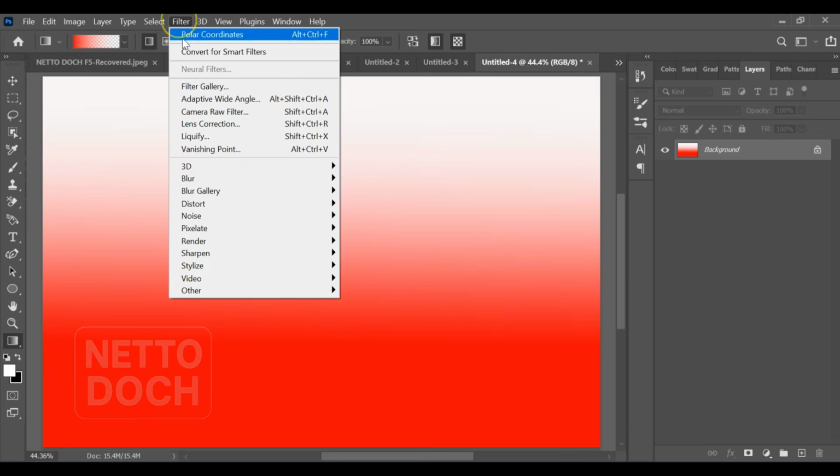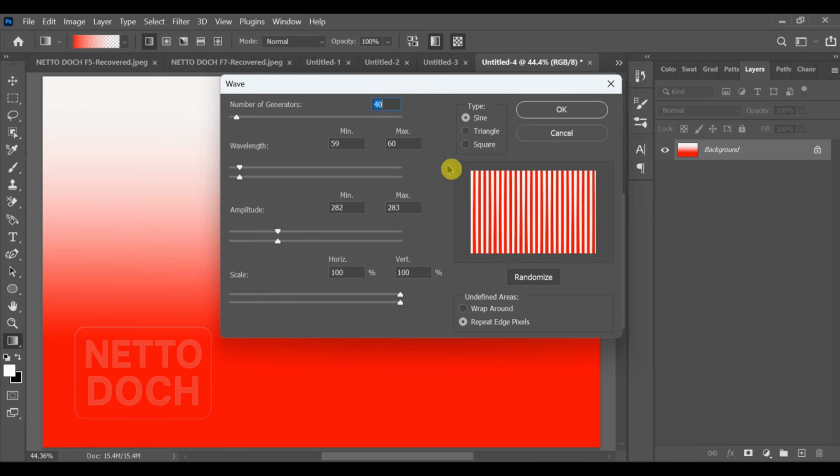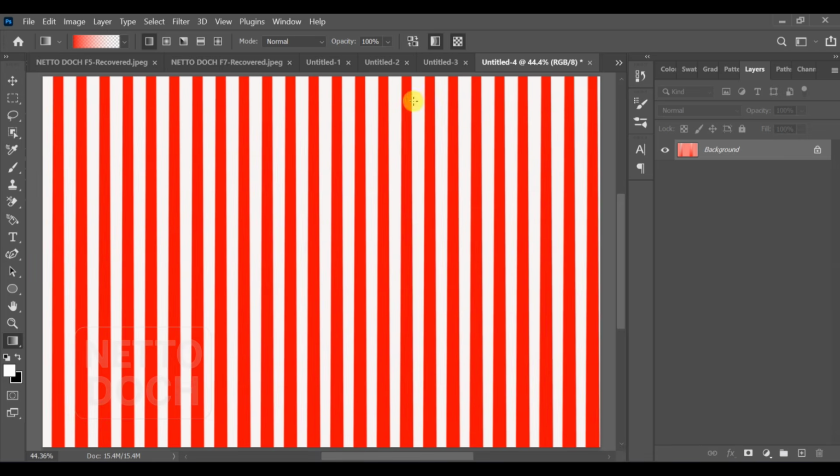Now go to Filter, Distort, Wave. Set the values like this. Generators 40. Wavelength around 59 to 60. Amplitude around 282 to 283. Type Sine. Undefined areas, repeat edge pixels.